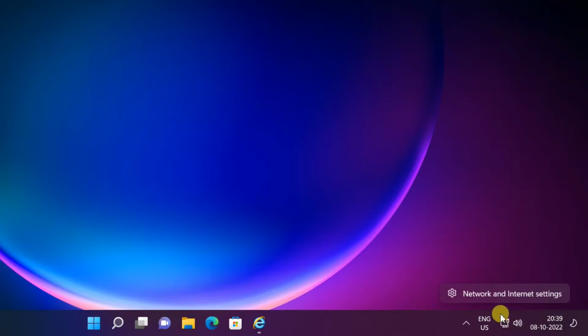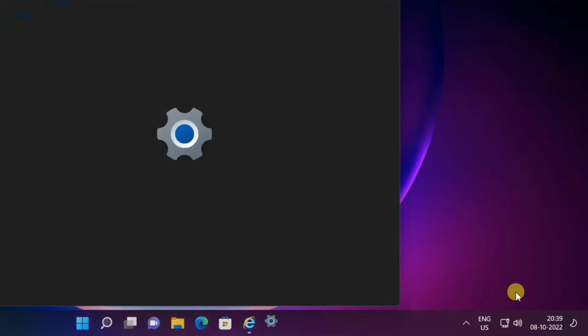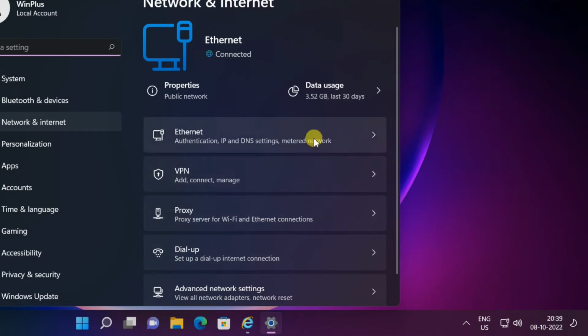Right-click on network icon in notification area. Select Network and Internet settings. Scroll down to the last option, Advanced Network Settings. Click on it.